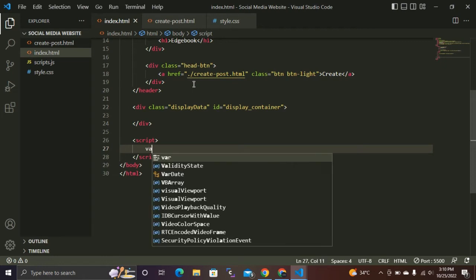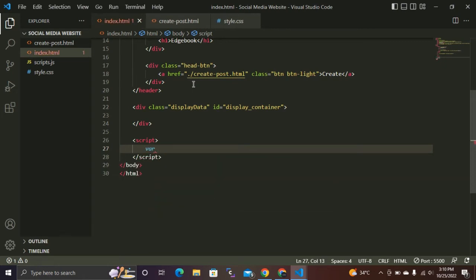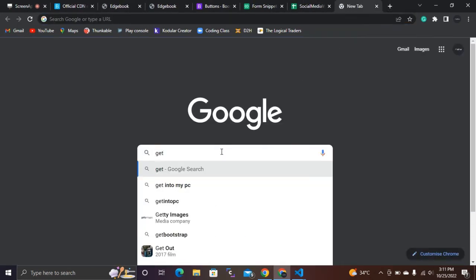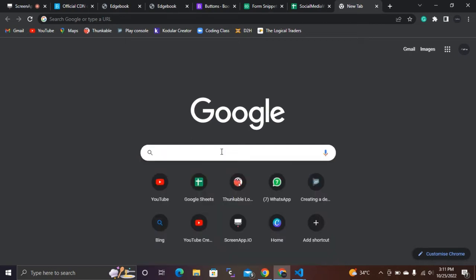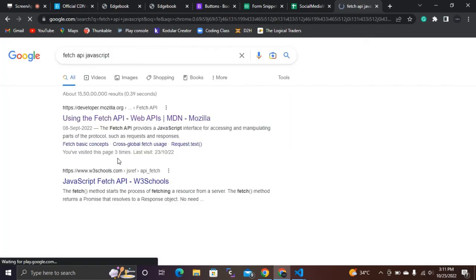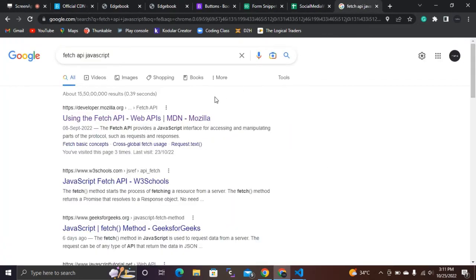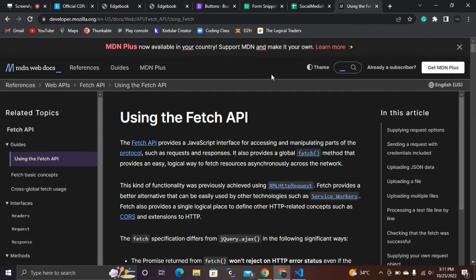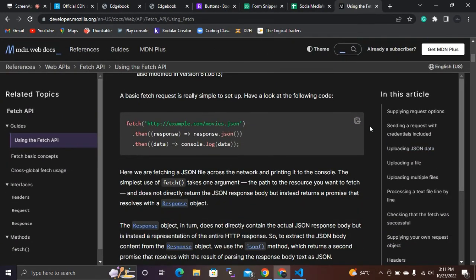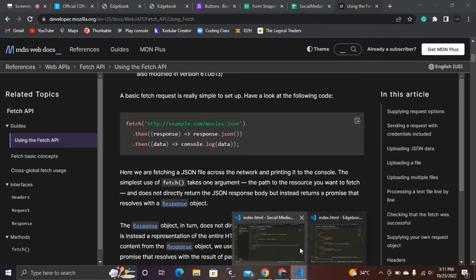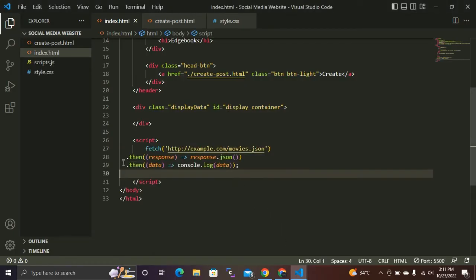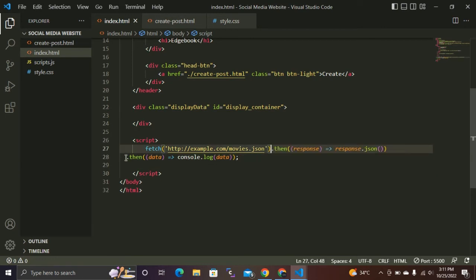Inside the script tag, I'm going to create one var. You can consider it as a constant variable, but for now let's keep it that way. Let's go to Google and search for fetch API JavaScript. From the first link you can get this, right? Go to the bottom and you can see this code. Just copy that one and go to your Visual Studio Code and paste it inside this script. You can customize the code according to your purpose.